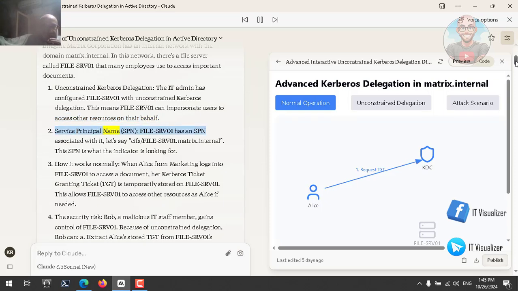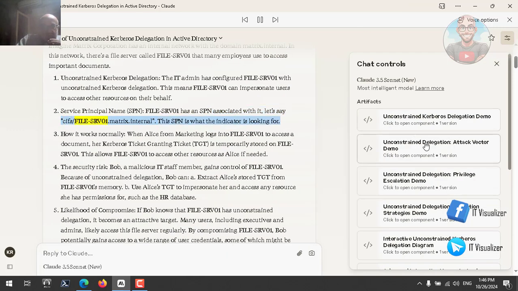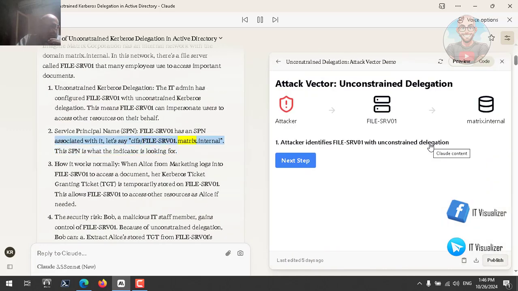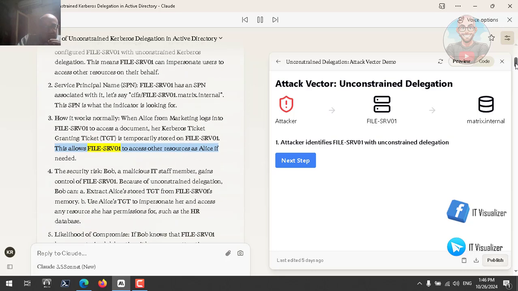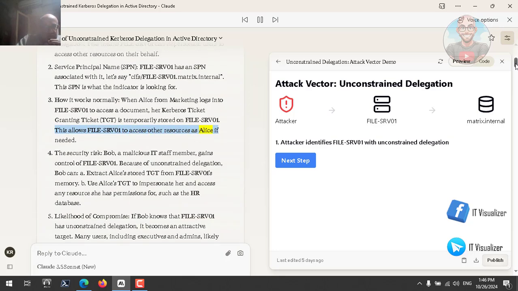Service principal name, SPN. FILESRV01 has an SPN associated with it. Let's say CIFS/FILESRV01.matrix.internal. This SPN is what the indicator is looking for. How it works normally. When Alice from marketing logs into FILESRV01 to access a document, her Kerberos ticket granting ticket, TGT, is temporarily stored on FILESRV01. This allows FILESRV01 to access other resources as Alice if needed.